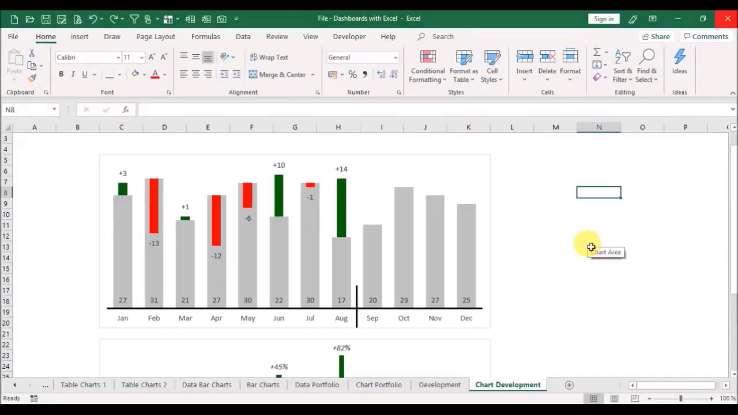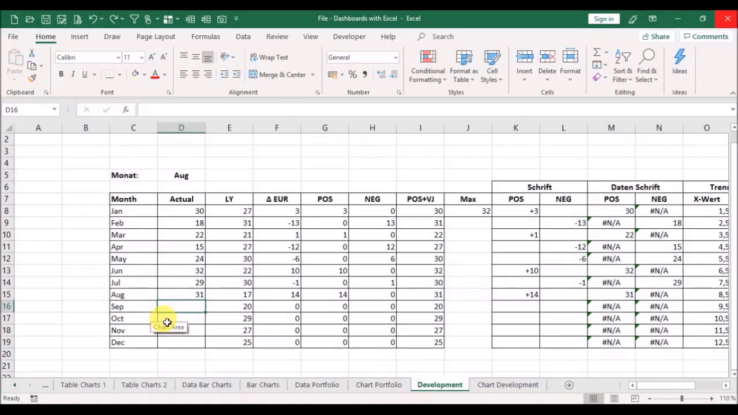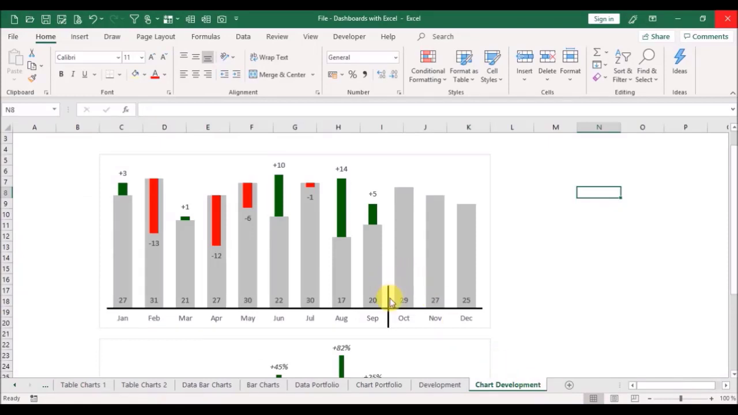Then you will also learn how to create a chart for development. Here with the gray values we have the last year and the positive or negative deviations. So let's take a look if we add the value of September, just for example 25, then automatically the vertical line is also changed from August to September.